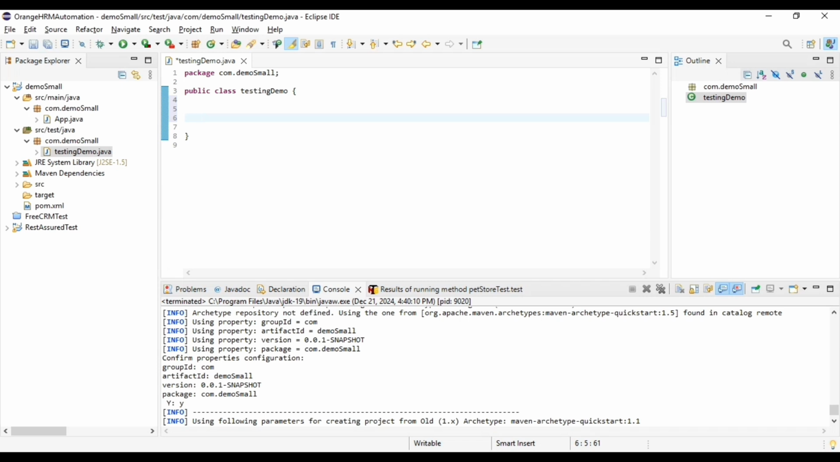Now here we have to write one method. That method should be public void, and it should be apiBasicTest. So this is our method, guys. Now the method has been added.